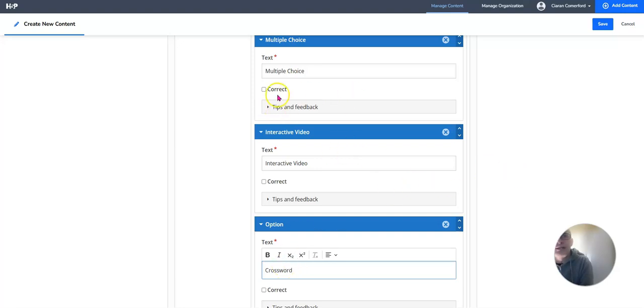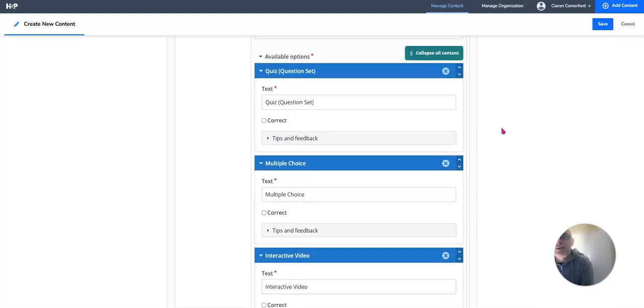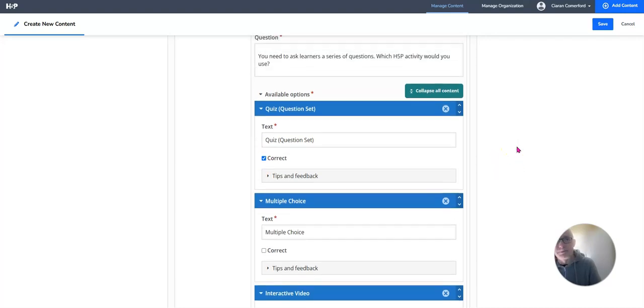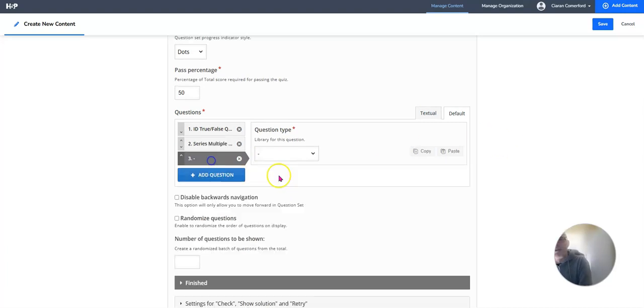Okay, so now we need to tick which option is correct. Because you want to use a series of questions, true or false, and multiple choice, the answer is going to be option A, question quiz set. It wouldn't be multiple choice because that's only one question, so we need to go option A, so put a tick in correct.